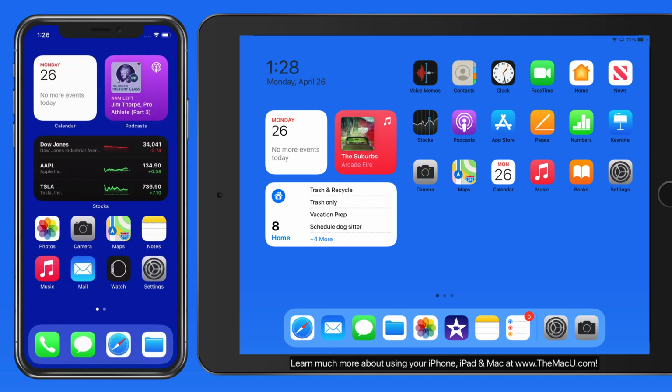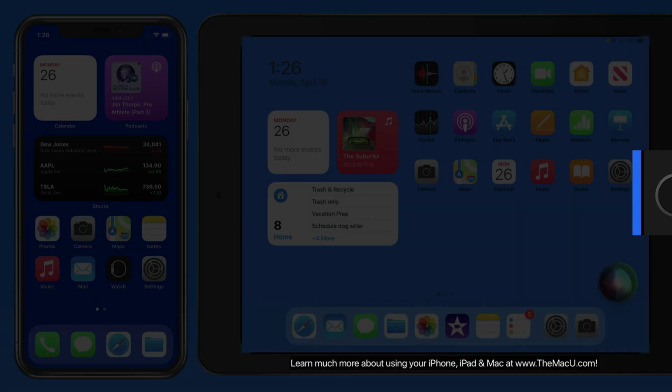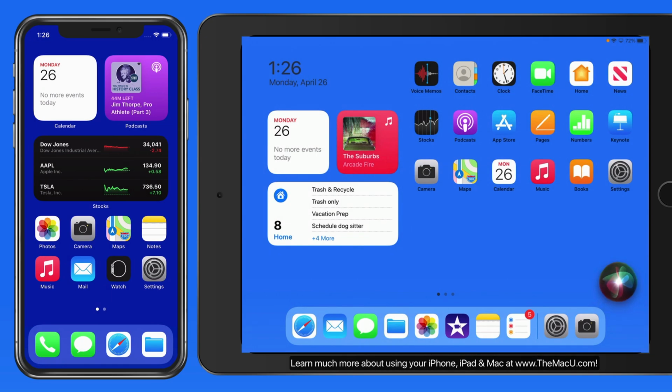Once a note is created, we can also add to it using Siri. Add to my New Mexico note. Yes. Carlsbad Caverns and Roswell.